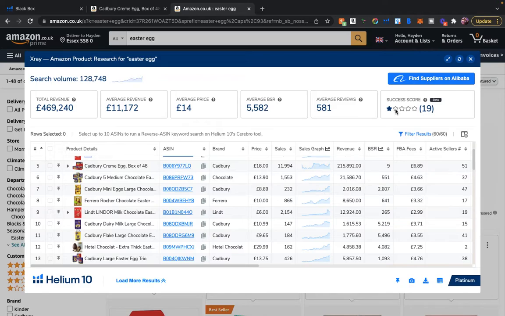So don't dismiss the success score. It's just giving you some sort of idea from Helium 10's point of view. But I don't really take any notice of it myself. That's not advice. Once again, it's just I don't.